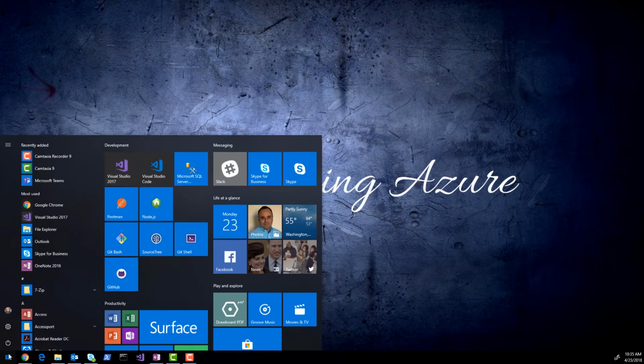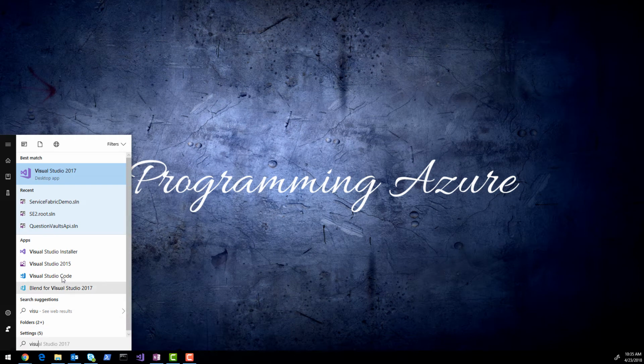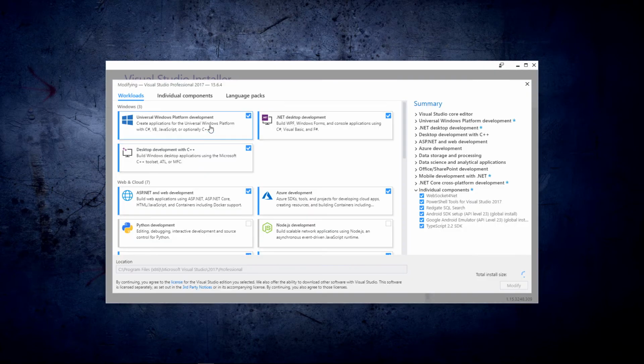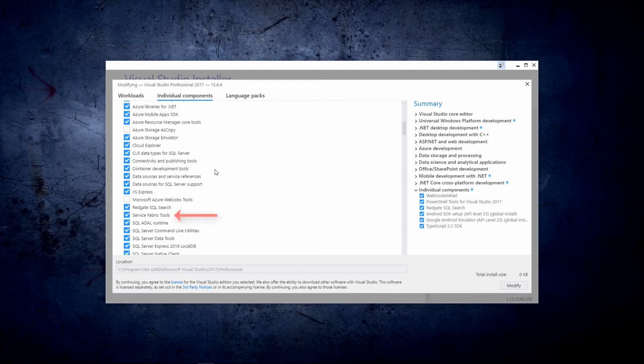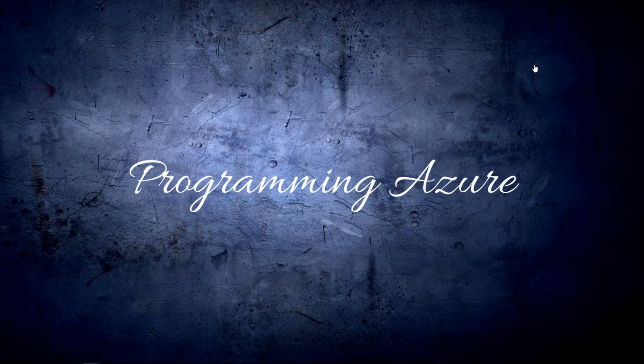Okay, let's have a quick walkthrough of the tools installation. Look for Visual Studio installer on your computer and open it. Under the Visual Studio installation, select the Modify option, and then click under individual components and look for the Service Fabric tools. Make sure that if the checkbox is not selected, you select it, and then click Modify. I will exit this because I already have it installed.